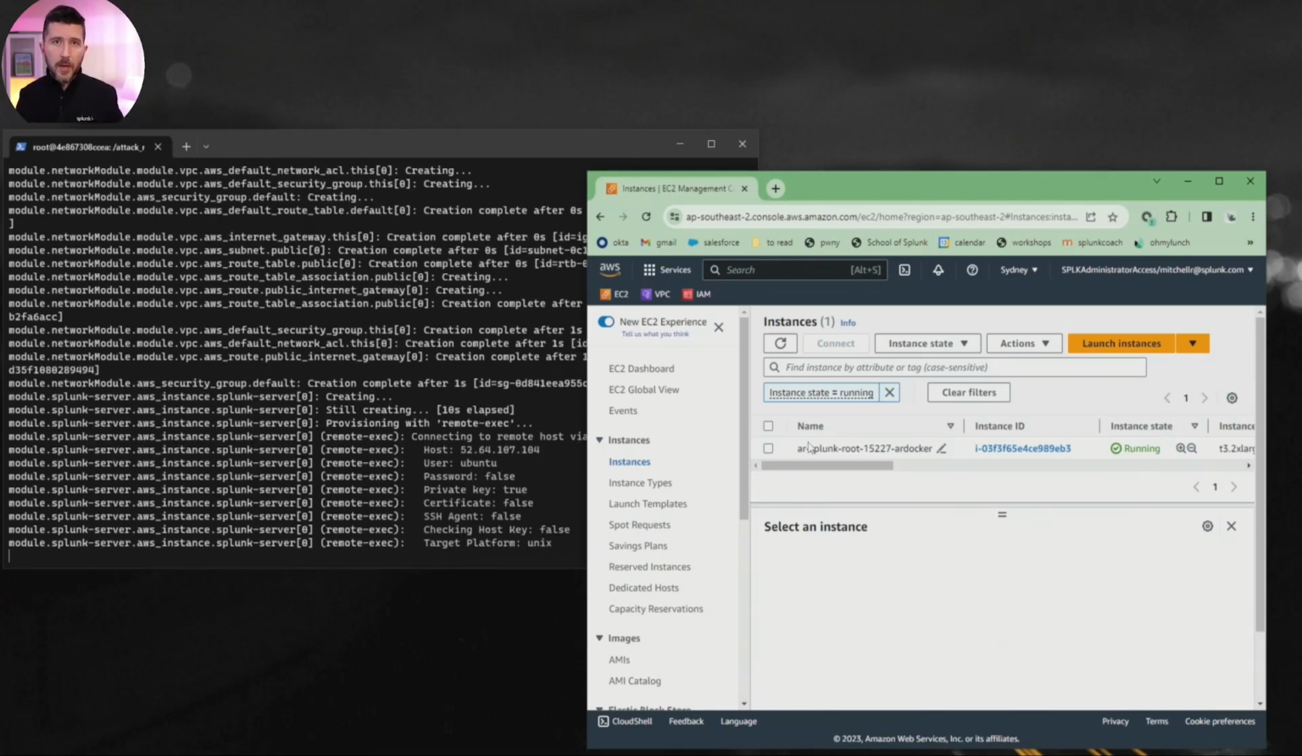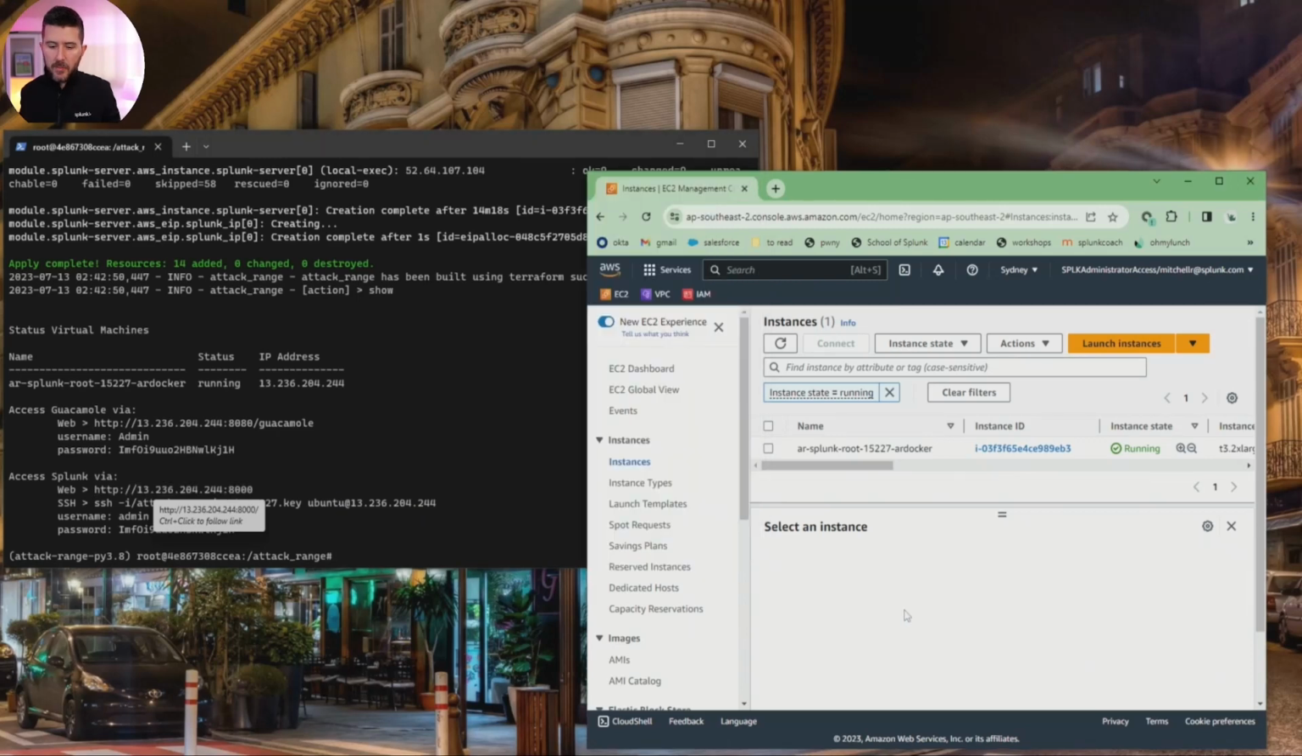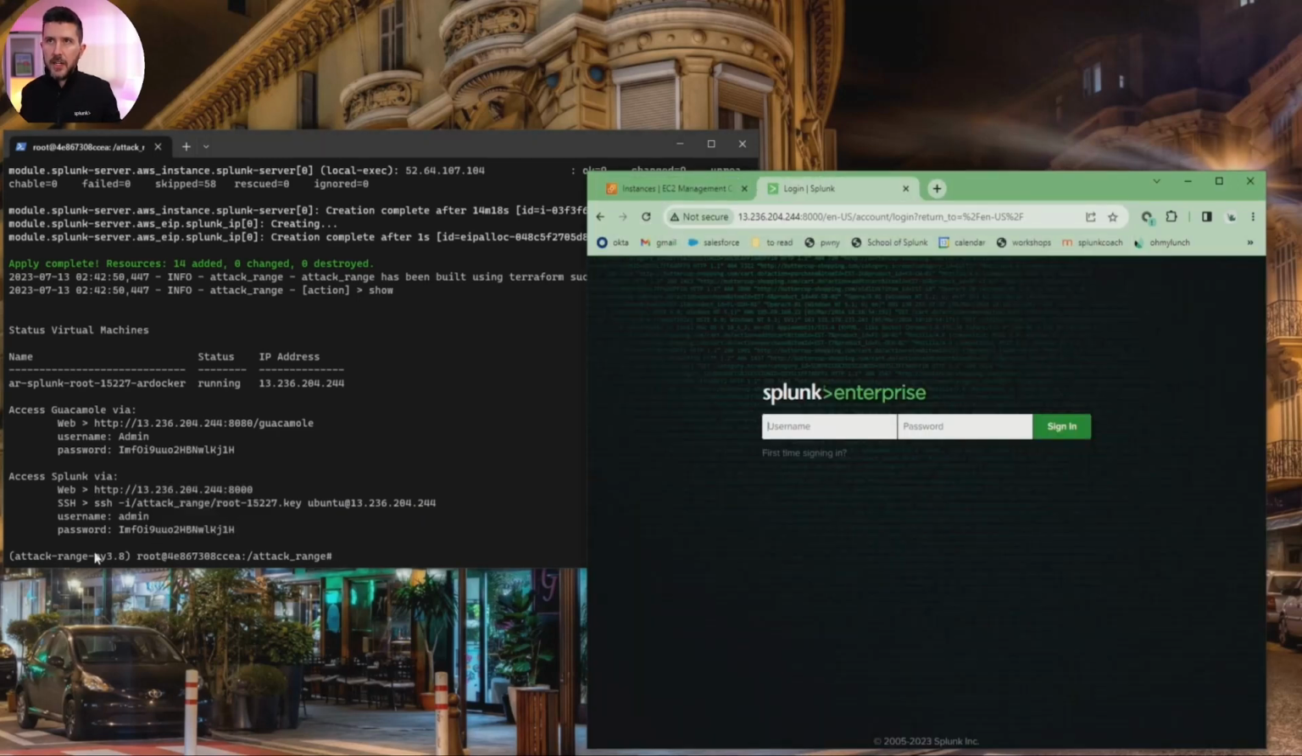So I'll jump ahead to when the configuration is all complete. And we're up and running. So you can see that was a fairly straightforward process to deploy the attack range environment via Docker. We've got the details of the web interface here. So I'm going to grab those and go and log in and show you what we've actually been able to build. So fairly standard Splunk environment here that's been built out of the box.